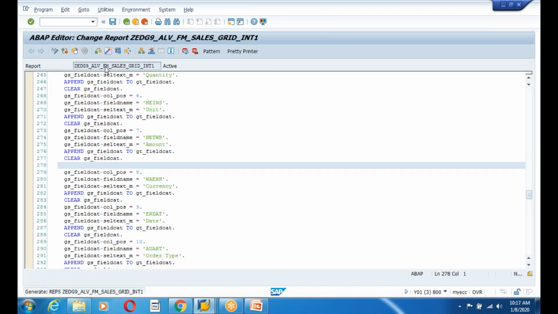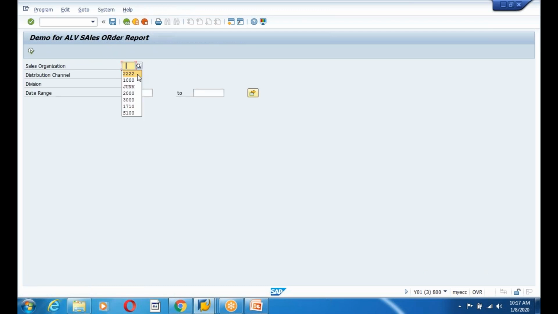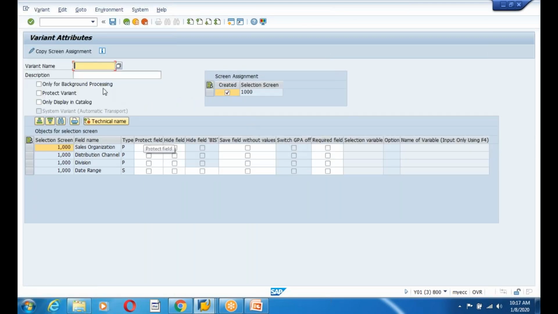So this is my output. Execute 1000, 10, 0, 0. Save the variant, something, test test.